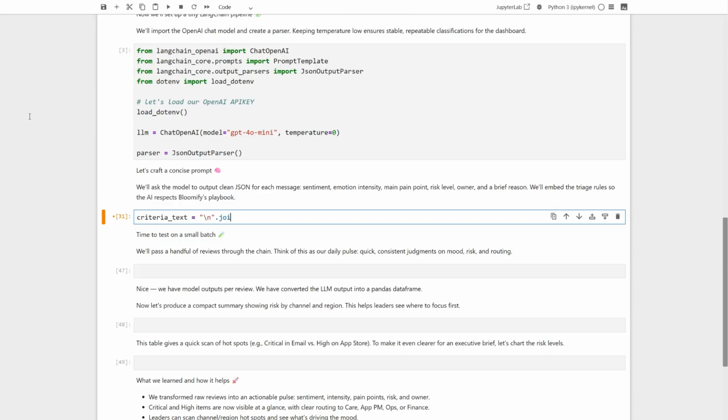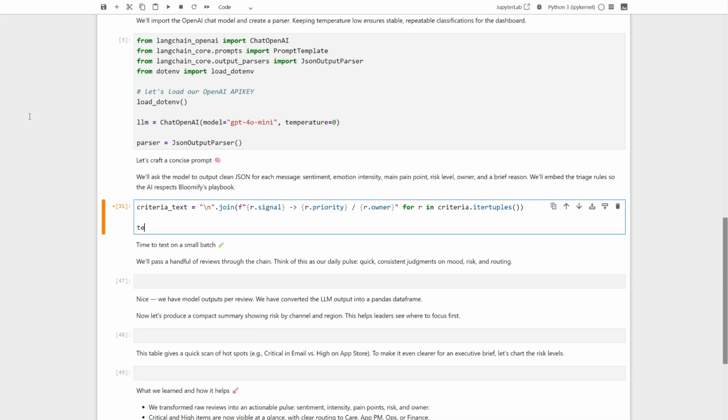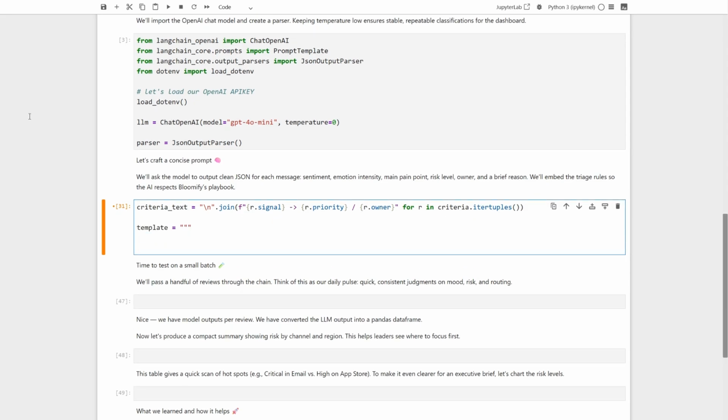First, let's turn our criteria table into a neat human-readable block. One line per row with the signal, its priority, and the owner. We'll join those lines with line breaks and stash them in criteria_text so we can drop them into the prompt. Now I'm opening a multi-line template. This makes the prompt easy to write, format, and tweak without juggling a bunch of string pieces.